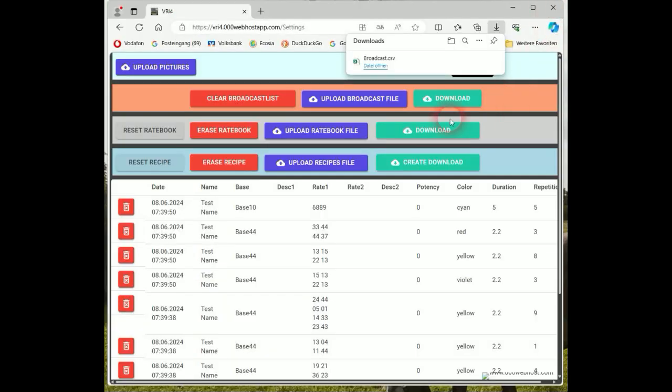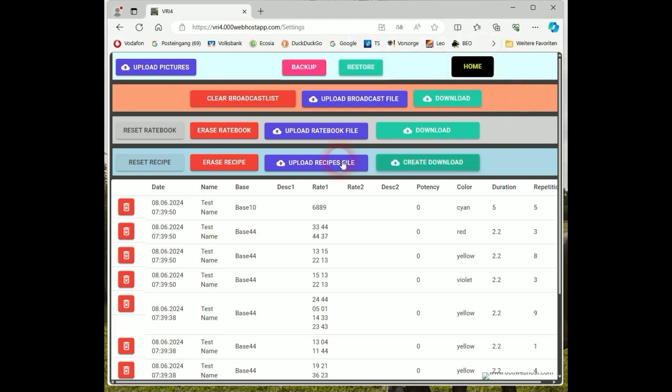In the next line, you can manage your ratebook. The first button resets the ratebook to the built-in version. With Erase Ratebook, you can clear the internal ratebook. With Upload, you can upload your own ratebook onto the VRI. Like with the broadcast list, the ratebook file needs to have a distinct format to be processed by the VRI correctly. You can download the internal ratebook by clicking on Download and Download link.